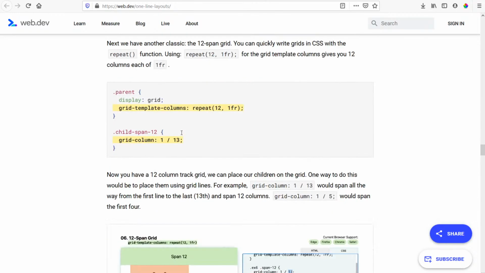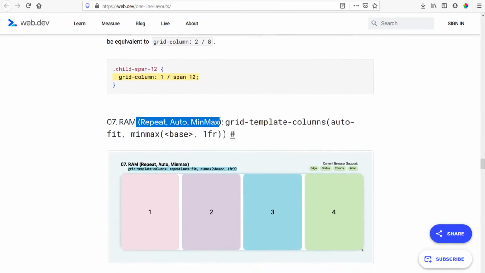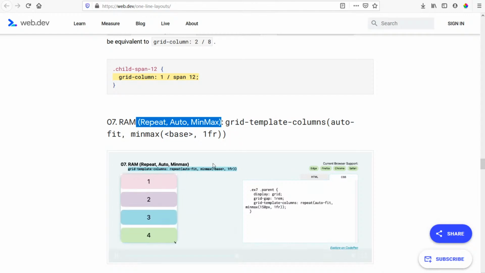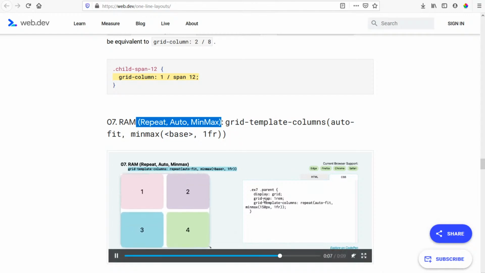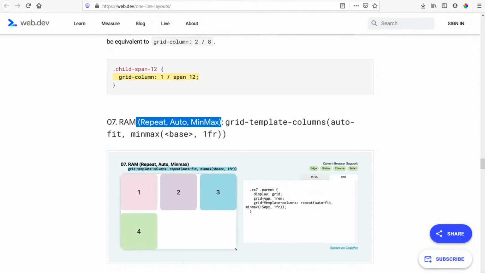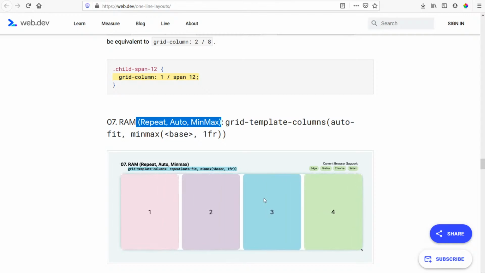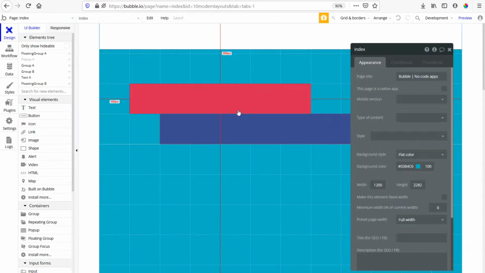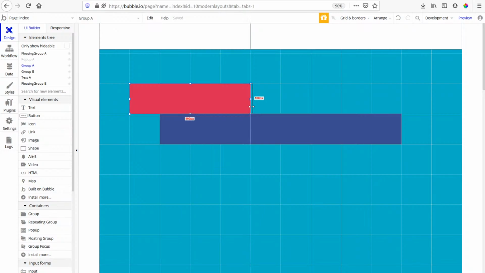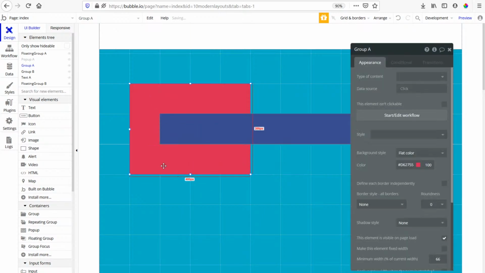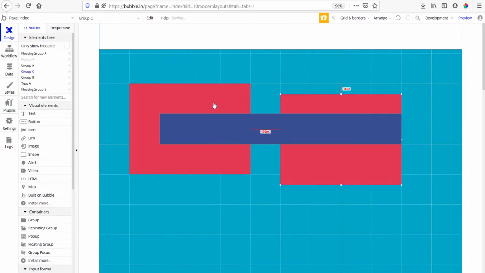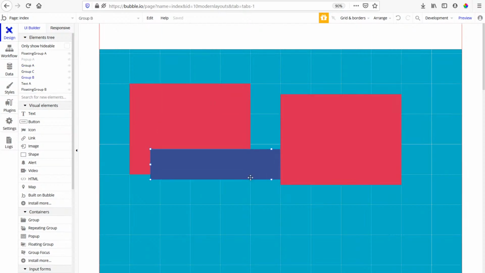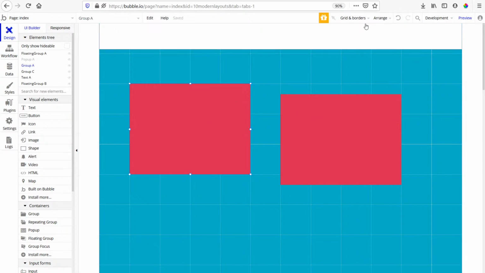Moving on, we have 0 RAM, repeat, auto, min, max. Yeah, this one's tough. Yeah, I can do this, but it's going to be tough. Maybe not. Maybe it'll be the exact same one. Okay, so let's do it. We have 12 columns. So let's maintain our margins here. What's 12 divided by 4? It's 3, but then I don't get any margins.